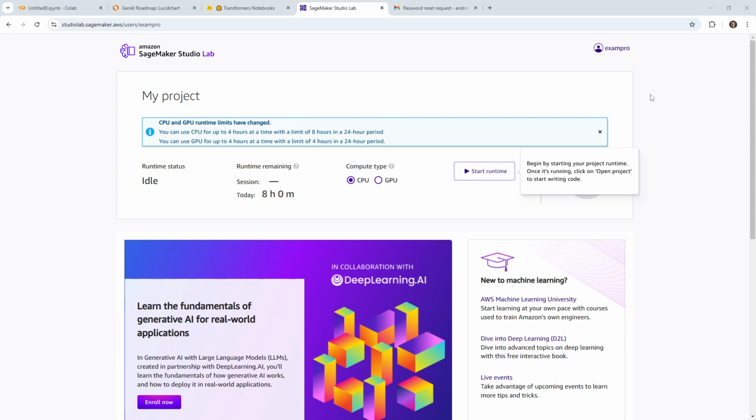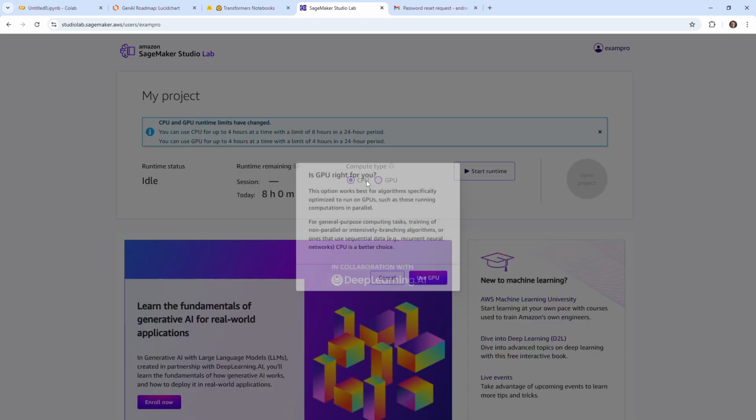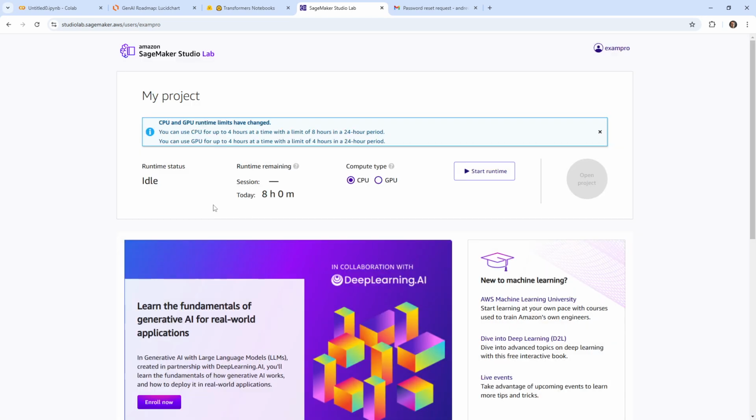And so this experience is a little bit different. You have two options, CPUs and GPUs. And depending on what you choose is what you're going to have. And you can see here that if you choose CPUs, you'll have it up to 4 hours at a time with a limit of 8 hours for a 24-hour period. Or that time is half, 4 hours in a 24-hour period, if you're running GPUs.